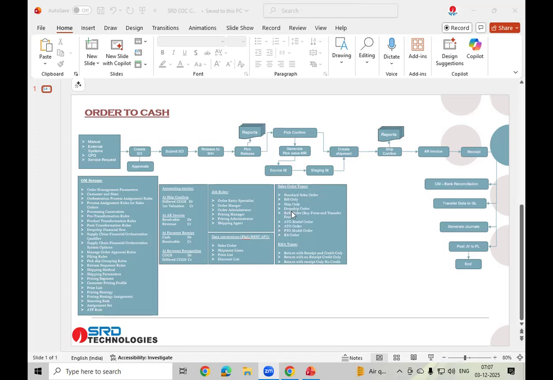So here see standard sales order, bill only, ship only, drop ship order. Back to back, buy from and transfer from, assemble to order, model sales order, assemble to order, pick to order, model order, kit order, and RMA types, return orders. So we will discuss those topics also.